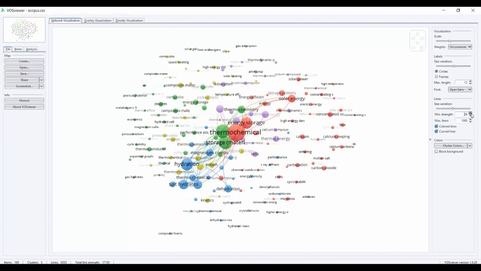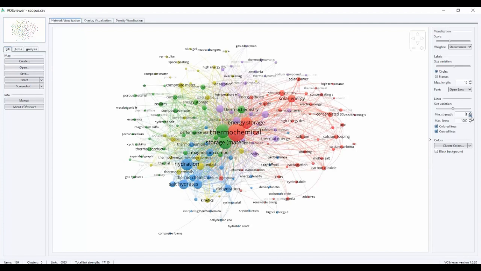If I add it, there is no line here. So we can understand that there are at least 12 papers that use these keywords together. This is a way that you can find an understanding of the connection between keywords.